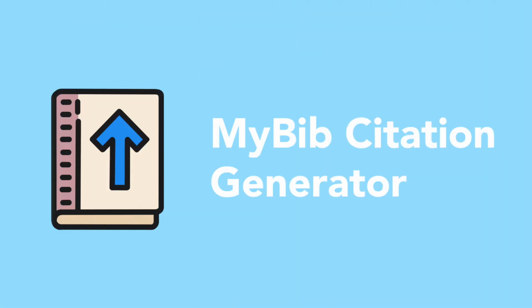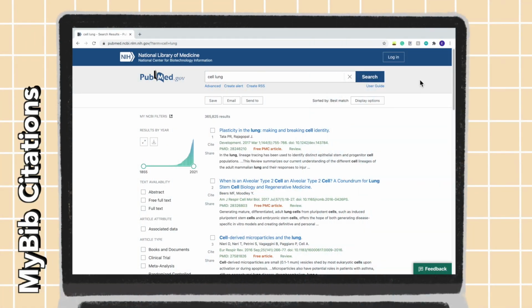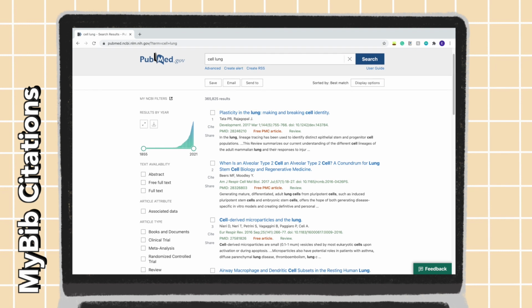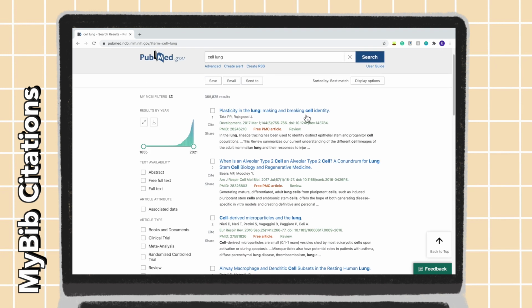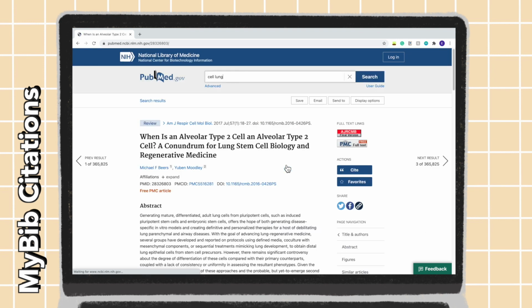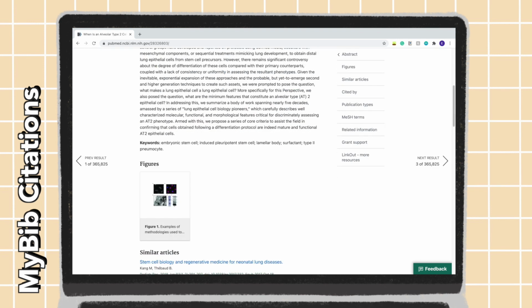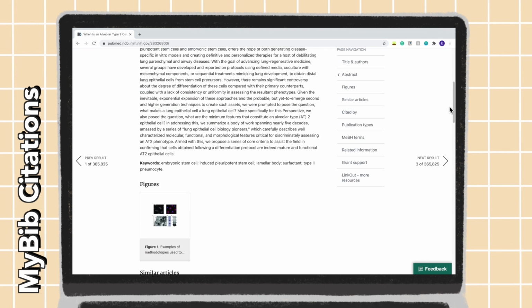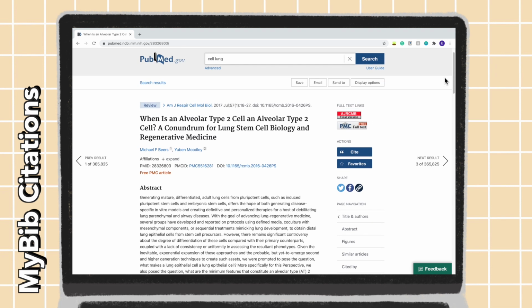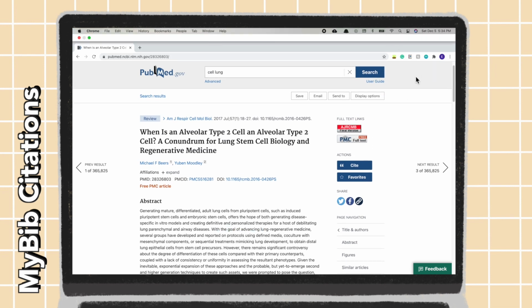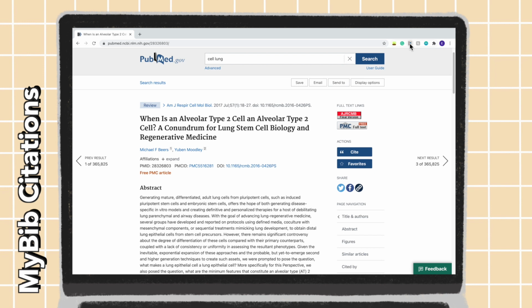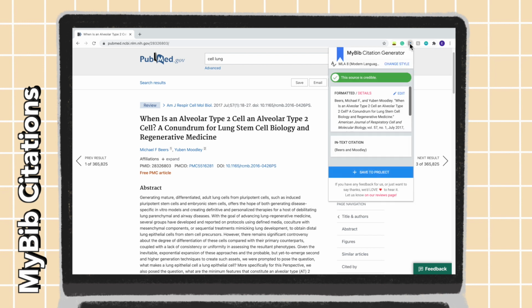Next is MyBib Citation Generator, and this one is super helpful. I find when I'm looking through scientific research papers or websites, you have to copy and paste it into some place and then do it all at once, and it's super annoying, but this Chrome extension is a few easy clicks and it's super simple to use. Let's say you like this part, and then you can just go into the corner and it automatically cites it for you, and you can just copy and paste it.